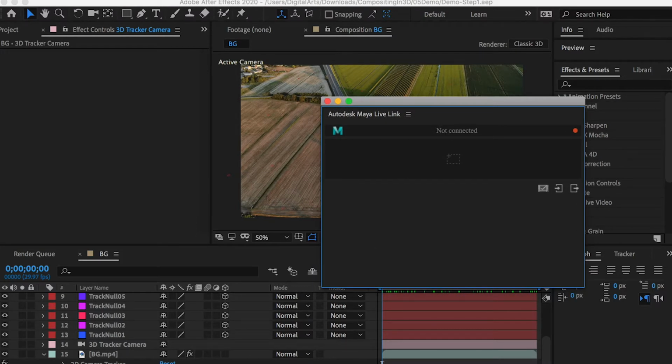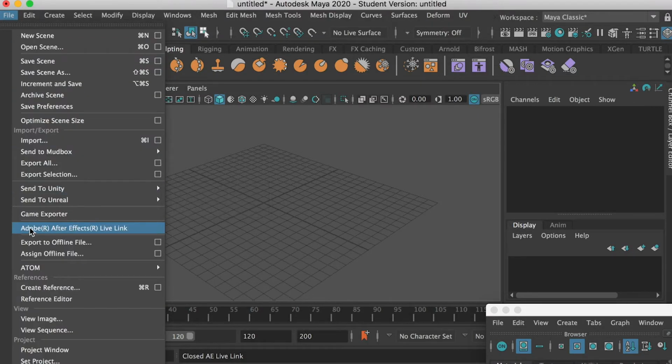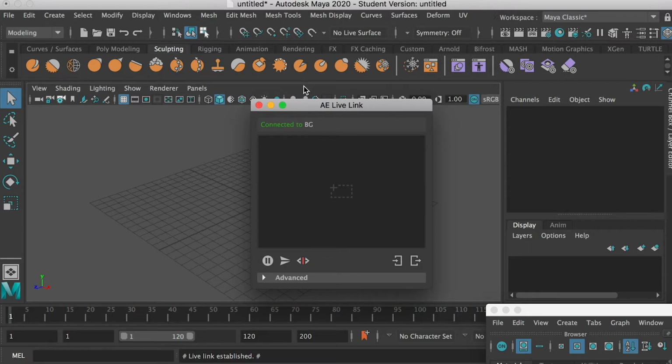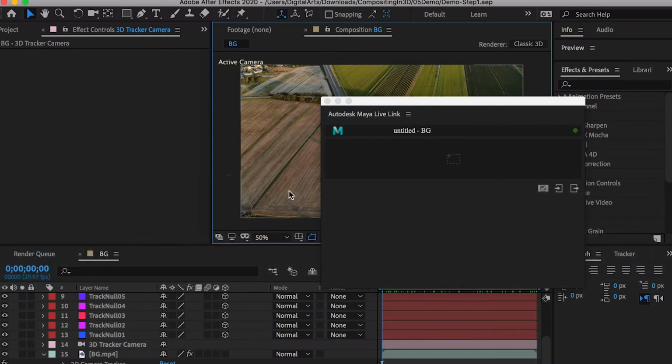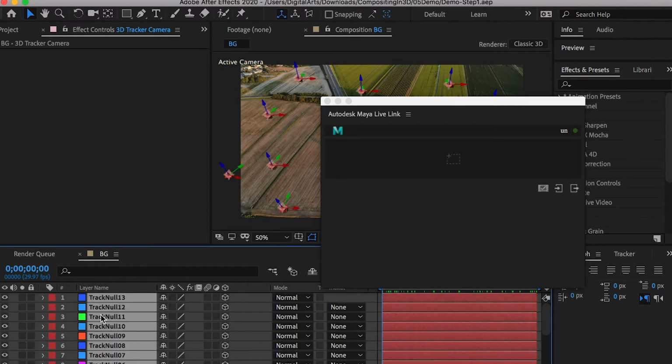So we'll open Maya, and in Maya, if you go to File, you will see Adobe After Effects Live Link. This plugin is installed by default, so you don't need to install anything. Now if I open it, you can see that it's connected to the background composition, which is in After Effects. And if I switch back to After Effects, you can see that it's connected to Maya already. Alright, so now I'm going to select the track camera and all of the track null objects I've created, and then drag and drop them here. So now it will be updated to Maya.